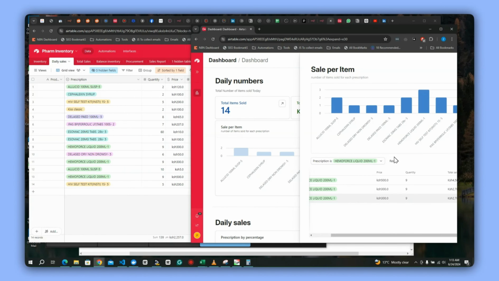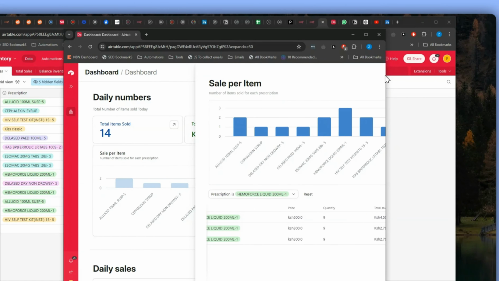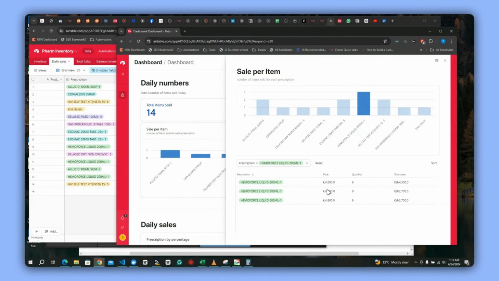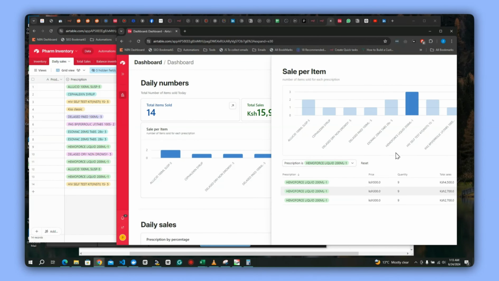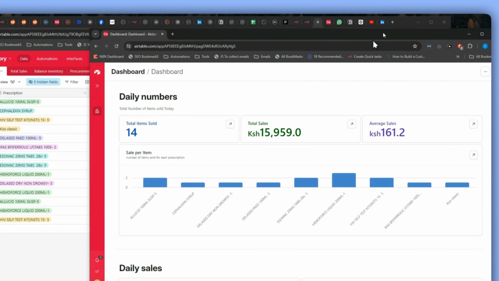So this is just demo data. That's why you can see there are some errors, in terms of these two drugs not having the same pricing. So this one is using 500 and this one is using 300. But in the final one we shall be having common data here. So that is one of the ones which you can run.